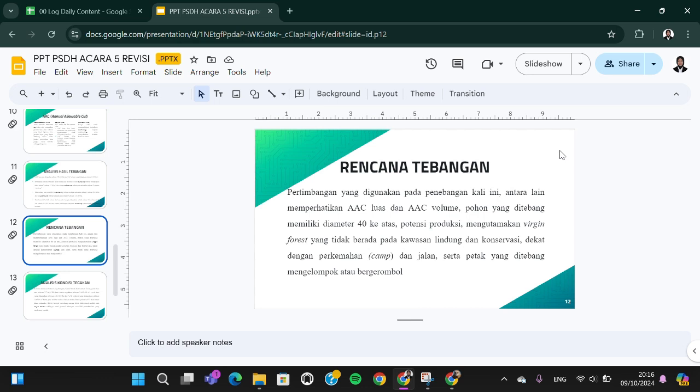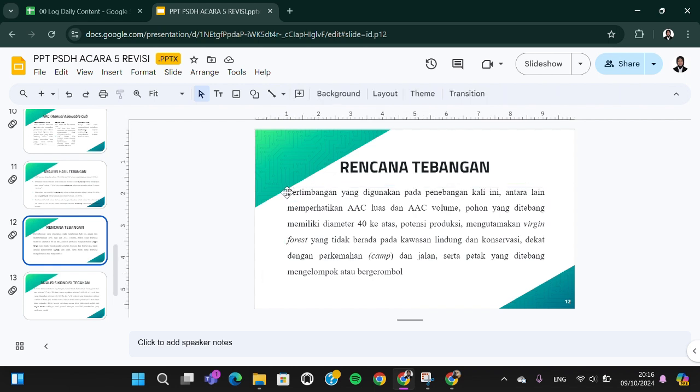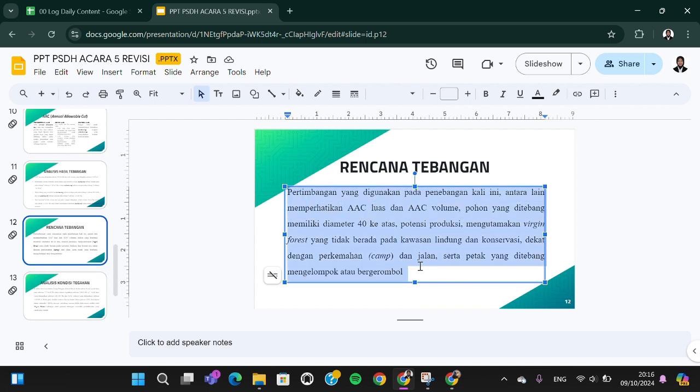In today's tutorial, I'm going to show you how we can adjust and edit line spacing in Google Slides. Okay, let's get into it, guys. I have prepared my PowerPoint in my Google Slides, and for example, I'm going to edit the line spacing of this paragraph. If we want to edit the line spacing, we need to select the paragraph like this.